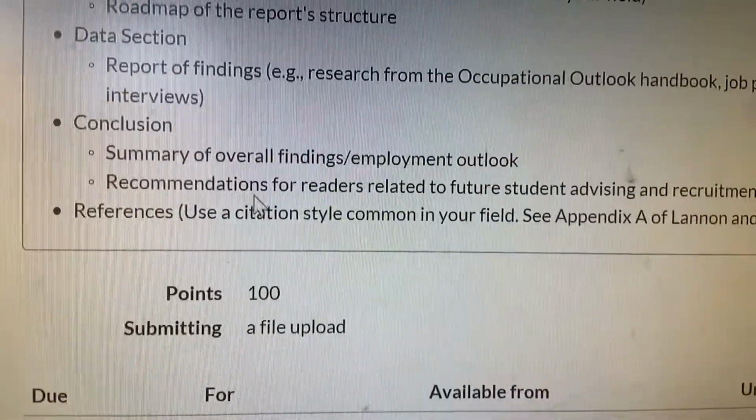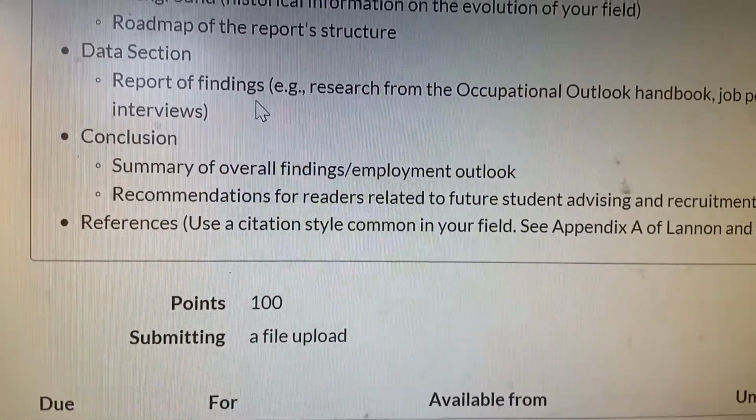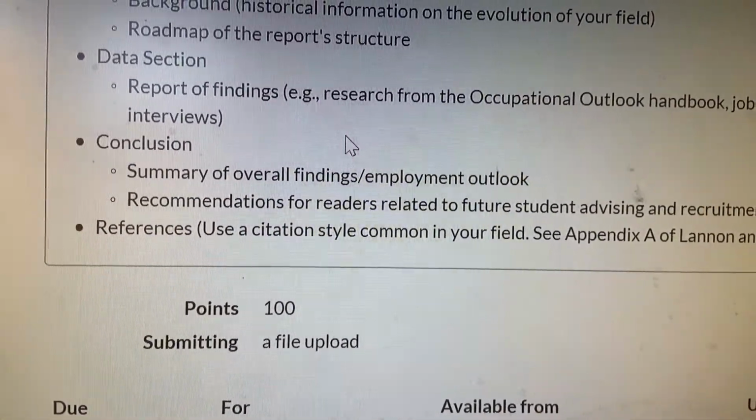This will take the major chunk of your report. So it will have primary and secondary research all collated. But again, a report by its nature is boring, right? Nobody wants to read reports. So how do you make it interesting?